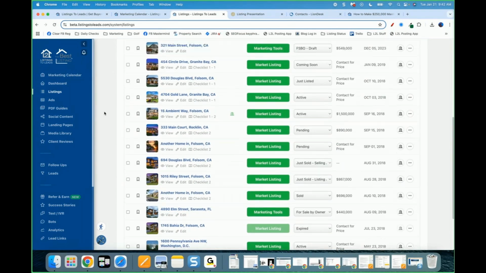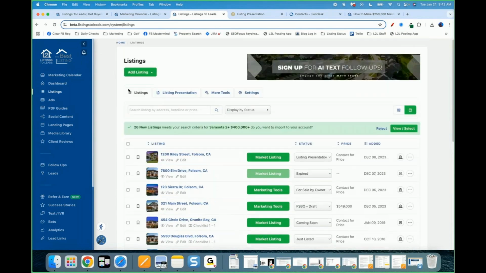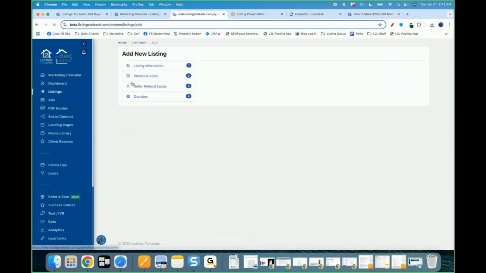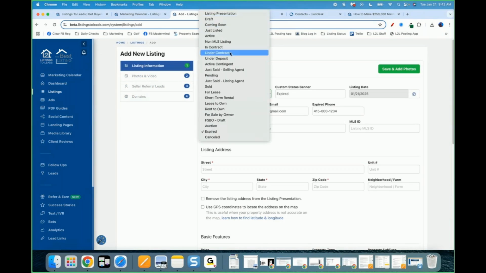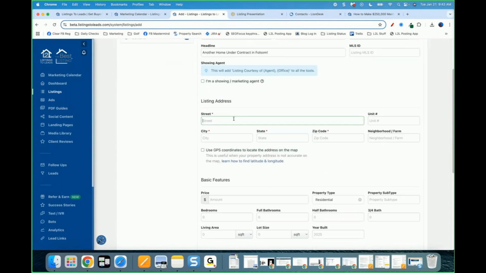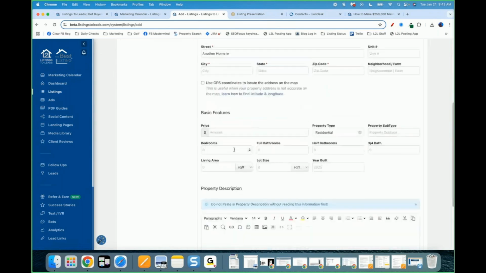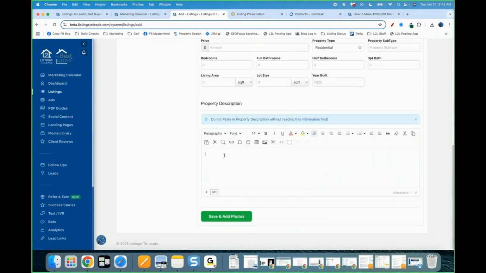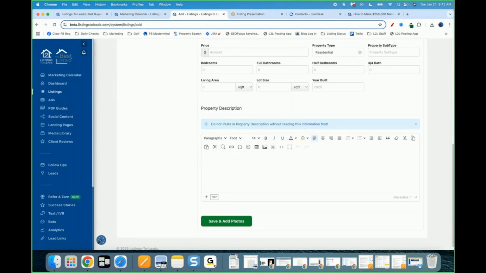So here's what you do. When you go to add, so if I don't have a manual list, if I don't have a pending listing, go add listing manual. And I'm going to change this to, maybe I'll say under contract. So my headline, and then the only two things that are different: another home in. So instead of the street address, do another home in, city, state, zip. If you want to add that, you can. Maybe add my property description here. Go to save and add photos, and then add a photo.